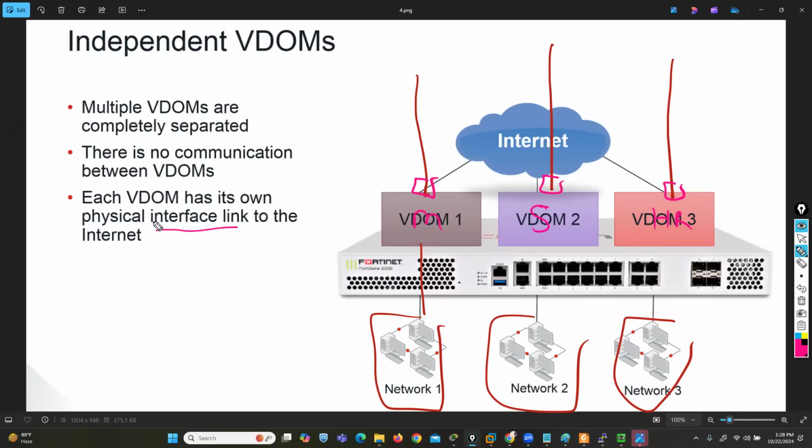Into this topology, the issue is what? I need a separate ISP connection for each VDOM, right, Mosuma? Yeah. If I have 10 VDOMs in my network, I need 10 separate ISP connections. Okay, this is the issue.